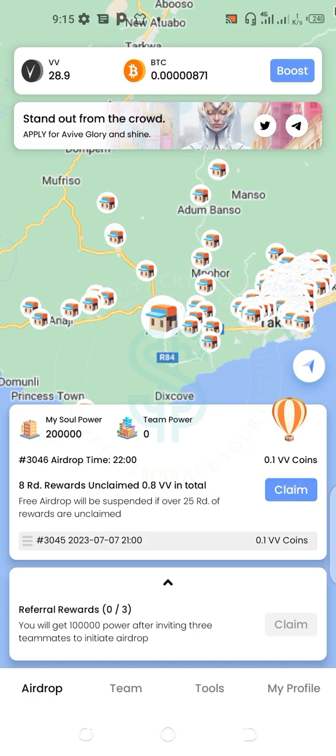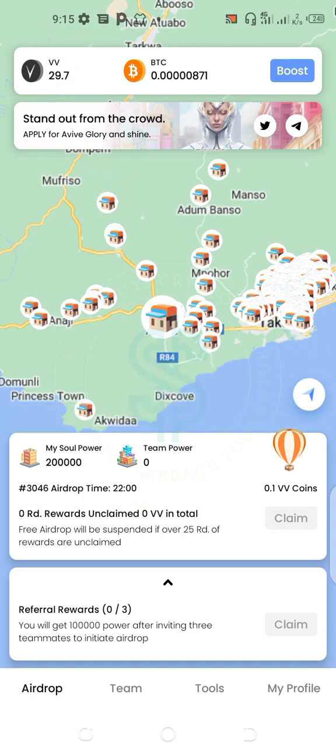So I'm going to mine this one for you to see. I'm going to claim. You can see that the AVIVE will be going high. Right now I'm having 29.7 VV. If I haven't claimed this already, we'll be seeing that when I claim, the BTC will also go high. Alright, so I'm going to teach you the process on how to mine this AVIVE.